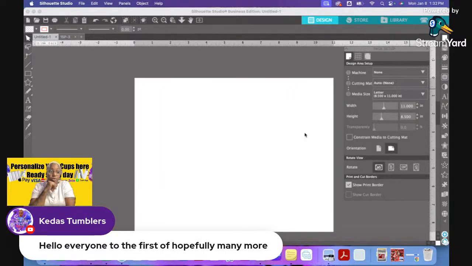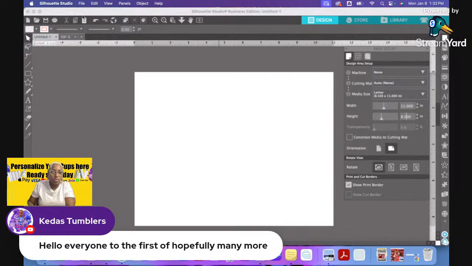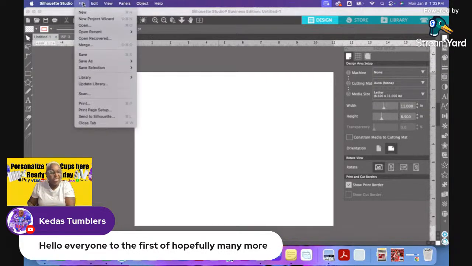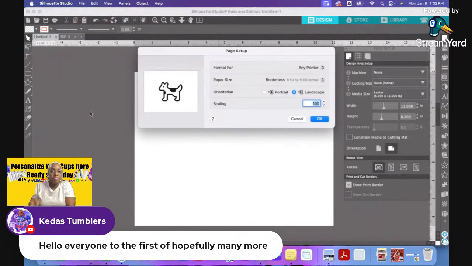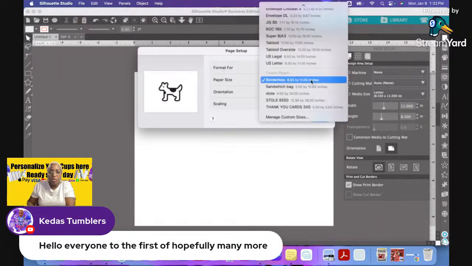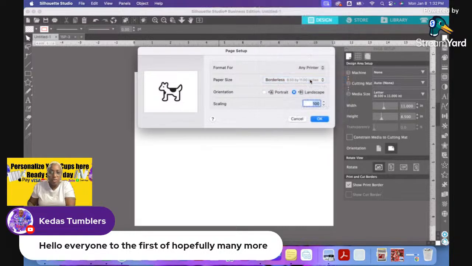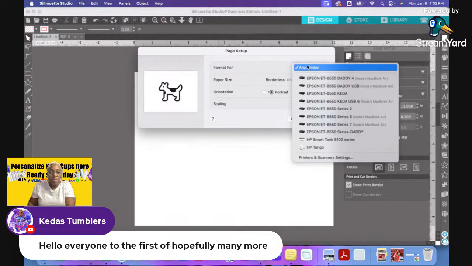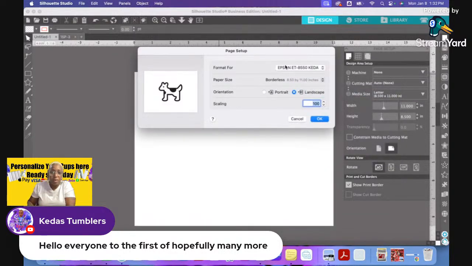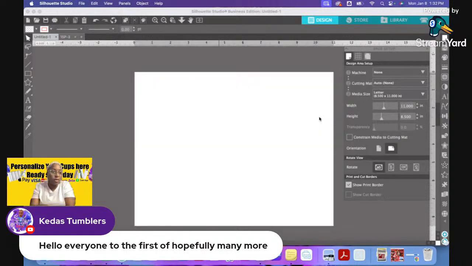Now I'm using a MacBook, so I don't know if I should have put that in the description. So this is for Mac, but it kind of works the same with Windows. With the Mac, I had to learn the hard way that you got to go to File and Print Page Setup. Okay. So you want to make sure you have 8.5, 11 here. I always choose borderless. You can also choose whatever printer you plan on using. Typically, we're using my Epson. Here's where you can choose portrait or landscape. So typically, when I'm doing the tumbler templates, it's going to always be landscape.